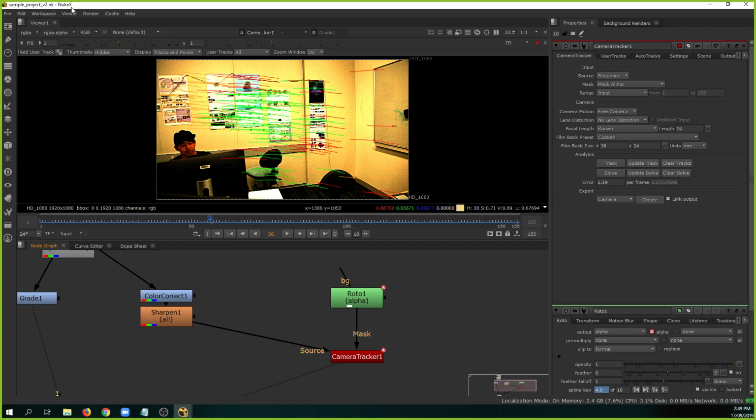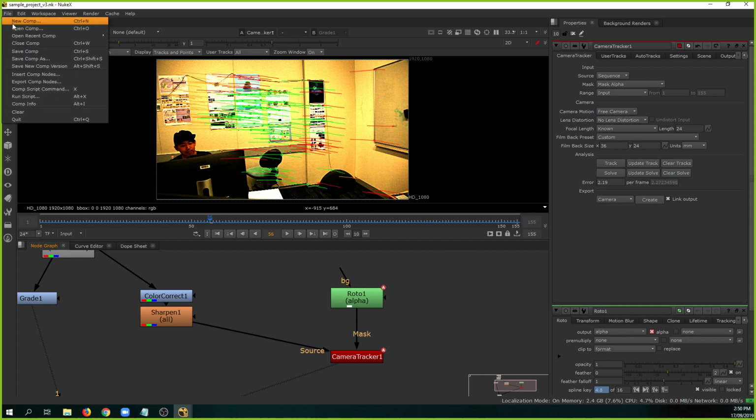So I should have added the first version. So look, see, it's sample project version 2. Alt Shift S, version 3. Alt Shift S. So when you want to just save it, press Ctrl S. When you want to move to the next version, just Alt Shift S or File, Save New Comp Version.